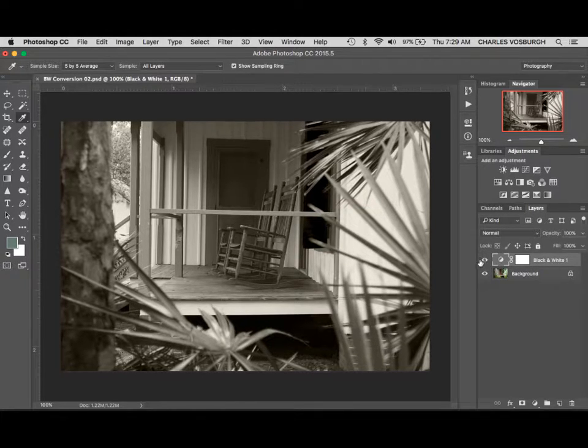So I'm going to click the little eyeball here in the Layers panel to turn that off, and now we could print it out in color as well. So we have both versions available here. And when we save this as a Photoshop document, these stay with the file permanently. So making a black and white is just that easy, so have fun!